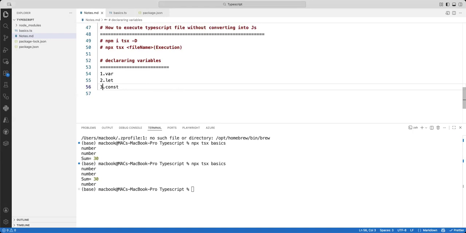From 1996 onwards, people are using var. Of course, still today people are using var. Var is the old keyword. Still, it exists in TypeScript and JavaScript. In 2015, they introduced a new version called ECMA 2016, the latest version of JavaScript. In that version, they introduced let and const.